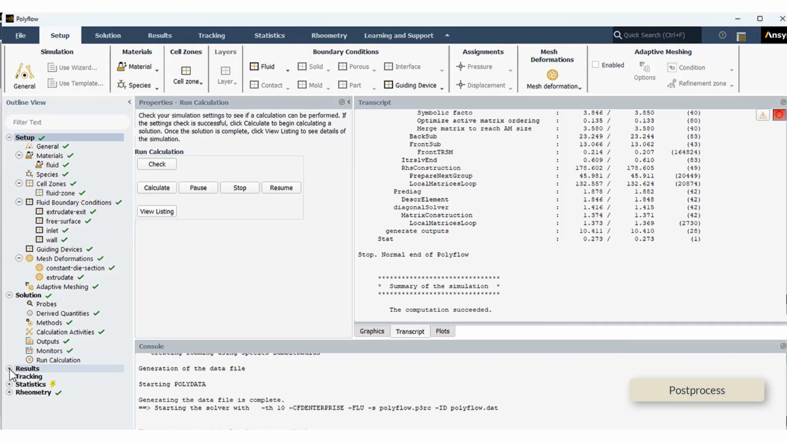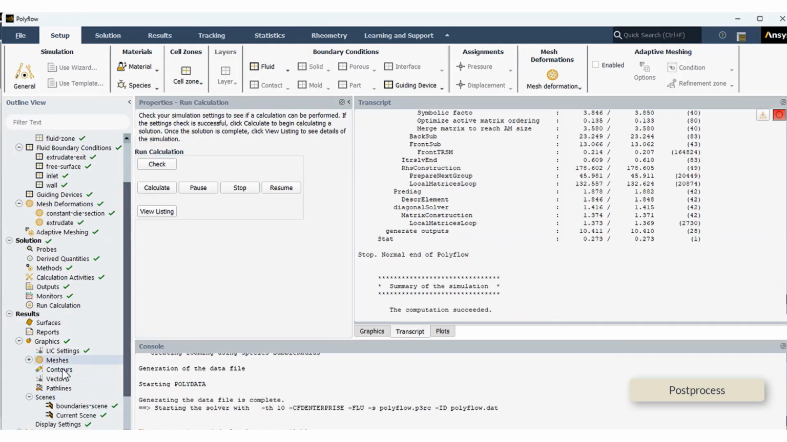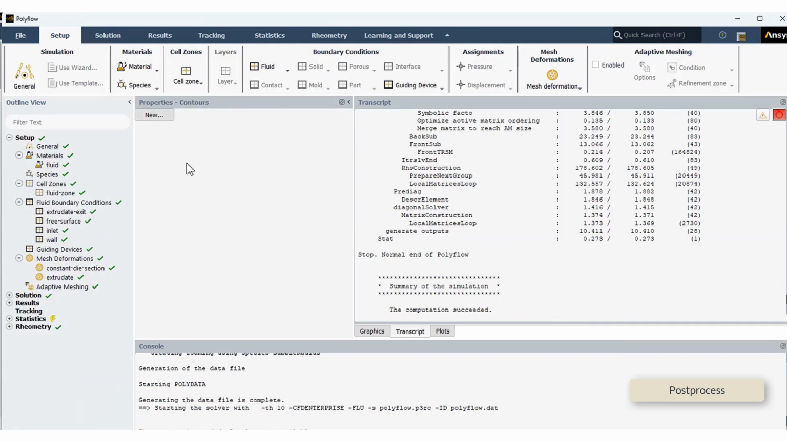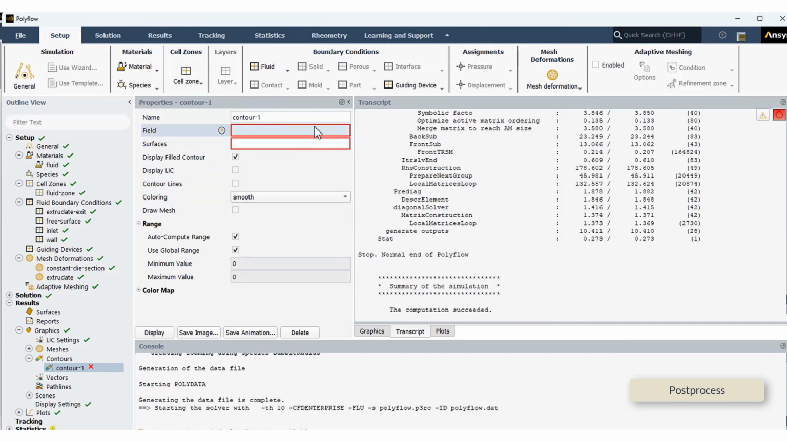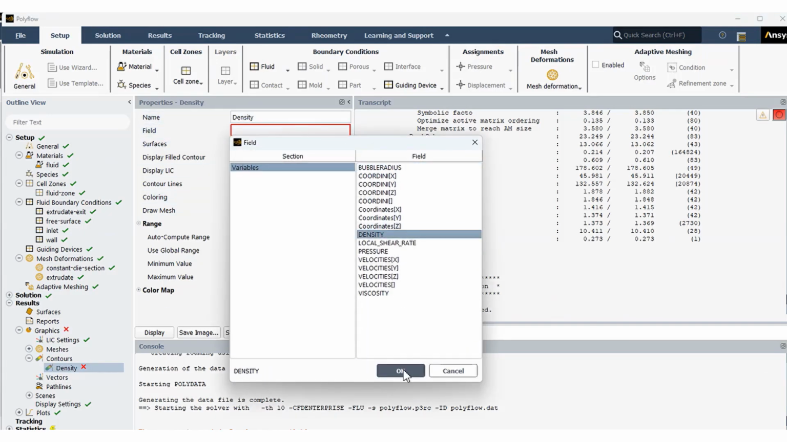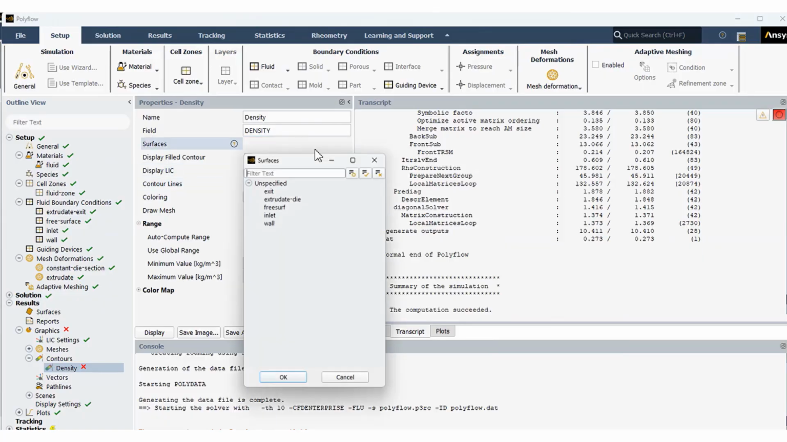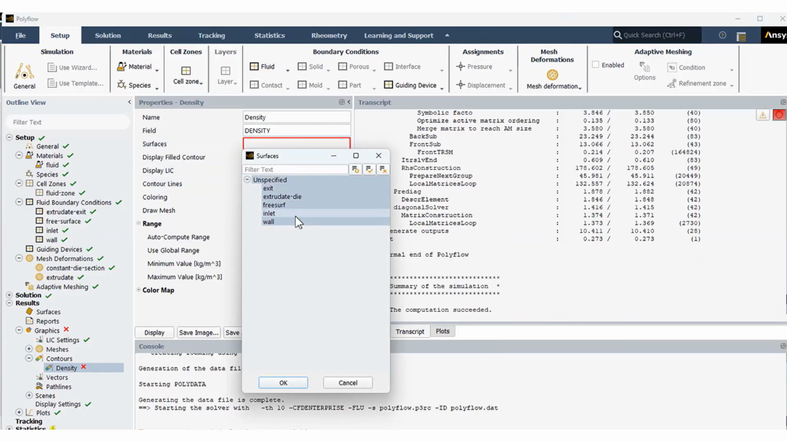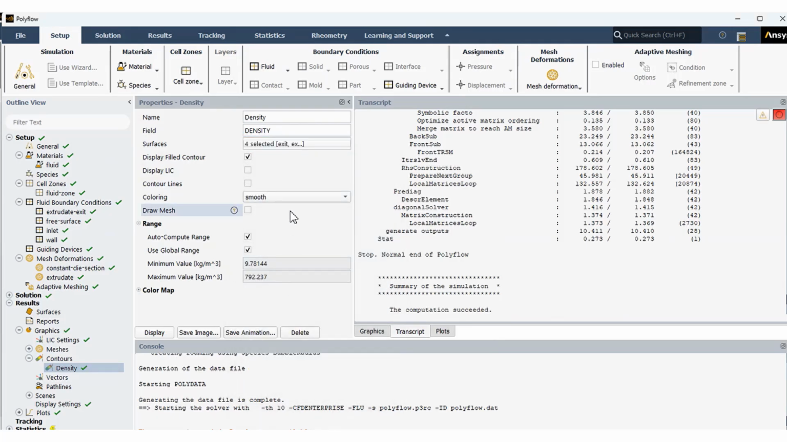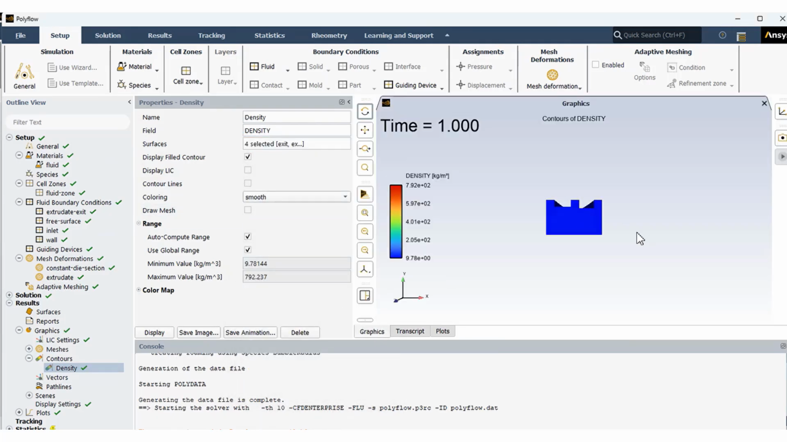Once the model is solved, we can create contour plots, vector plots, path lines, and other plots just as in standard Fluent. Here I'm showing how to create a contour plot of a given variable from the list, in this case density. Select all the faces you prefer. Here I missed one, but I can reselect all of them as well as change the legend settings.